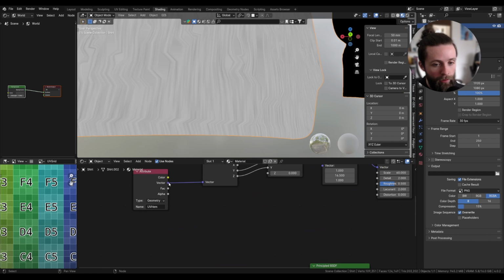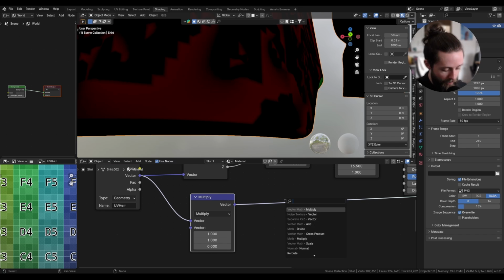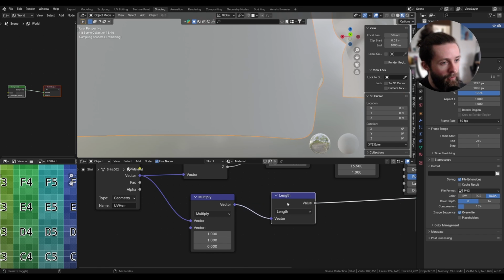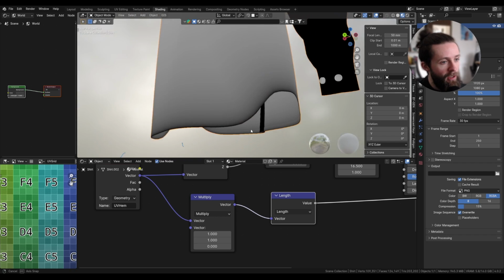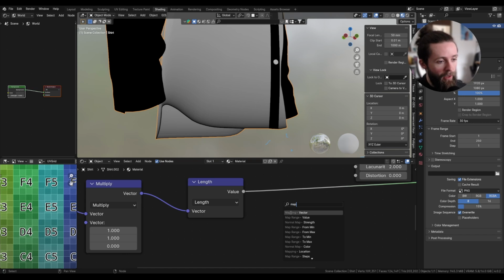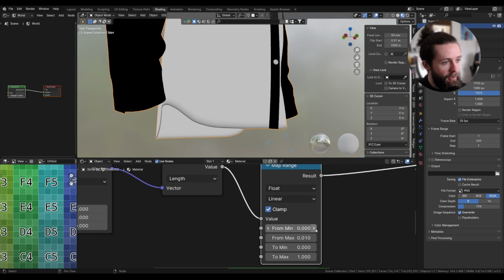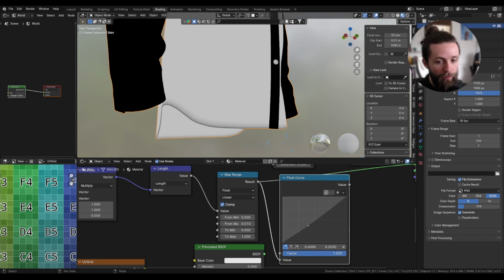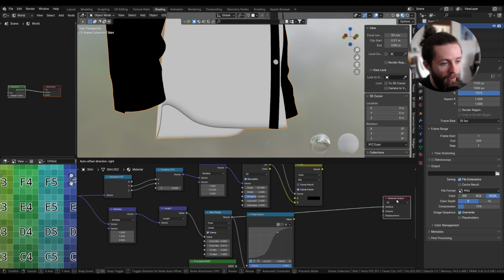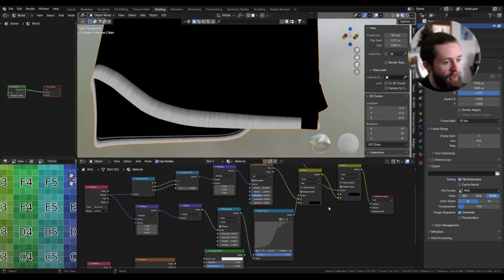We can just take our UV hem, multiply it by a vector with 0 on the z-axis to only get the x and y component, and here we can take the length of this vector, which will effectively give us the distance from the edge of our mesh where we made all the hems. Then you can go into a map range node and map, for example, from 0 to 1 centimeter. Then you can put this into a float curve to smooth everything a bit, and we can also use this to mix between a black value and our noise from before, which looks like this in the end.